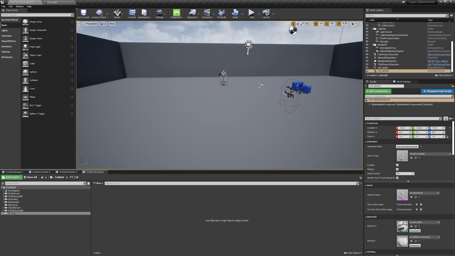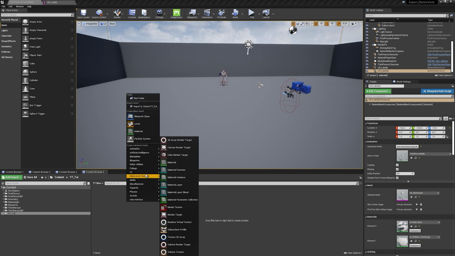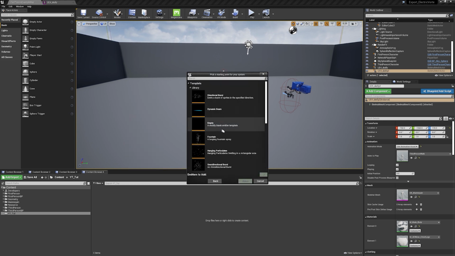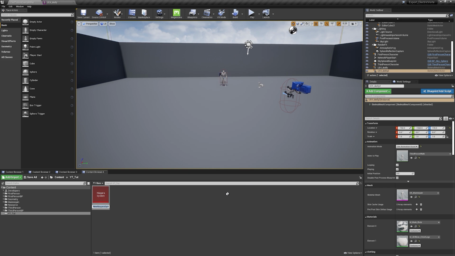So now to start the tutorial, first we will create the orb. In order to create that, we can just right click, then FX, then Niagara system, click next, click empty, and press add and finish. I will call this NS_center.